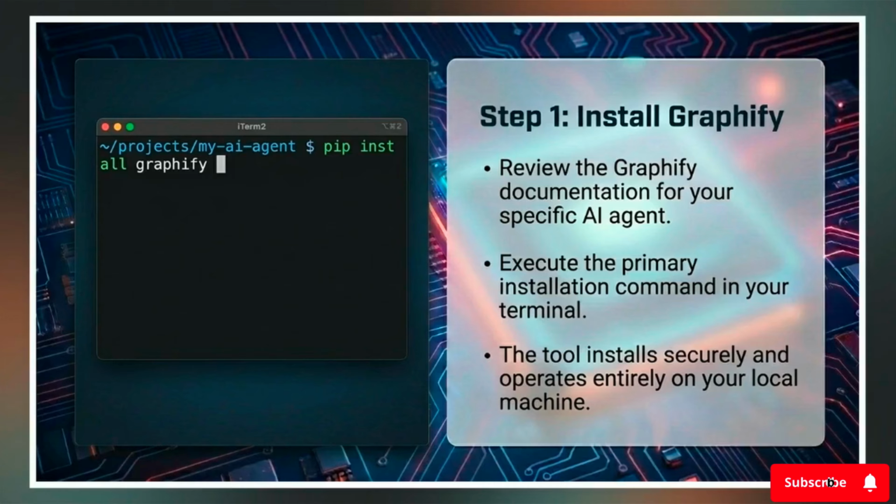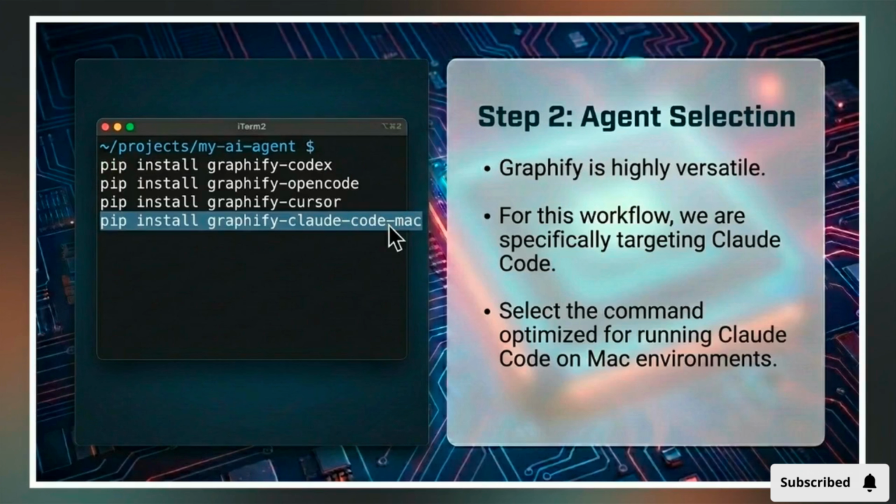Step 1 is getting the tool installed. Open your standard terminal environment and run the base pip install Graphify command. Next, install an environment-specific optimizer so the tool interfaces correctly with your exact OS and AI agent. For this configuration, select Graphify Code Mac.